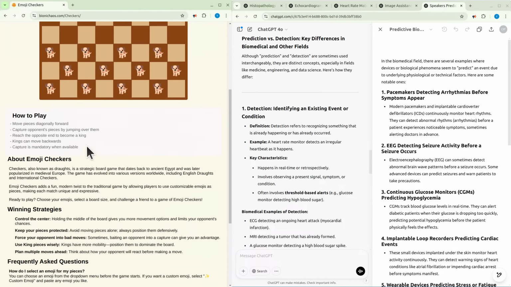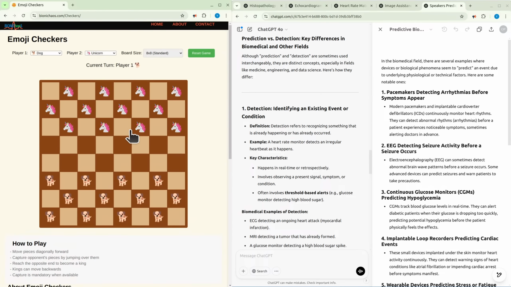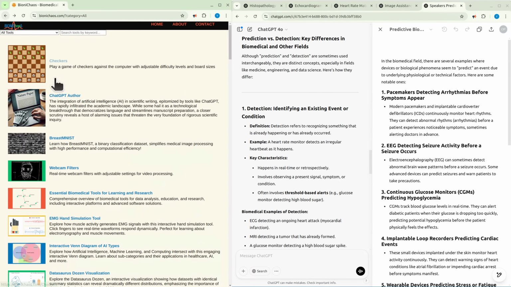Games are useful. So this one was developed using ChatGPT. They're quite useful to see what the AI tool, the code generating tool, is actually capable of.